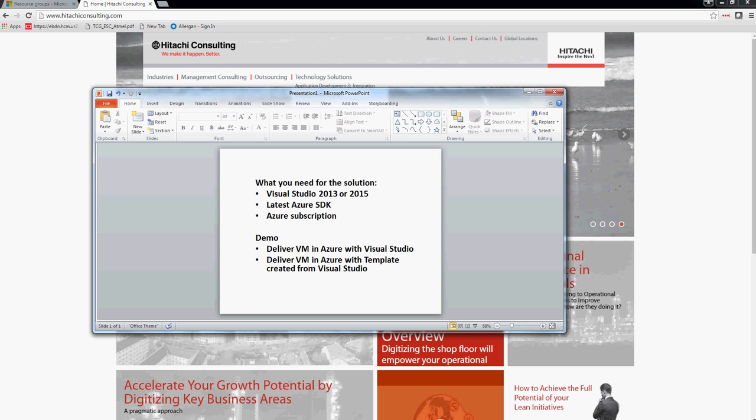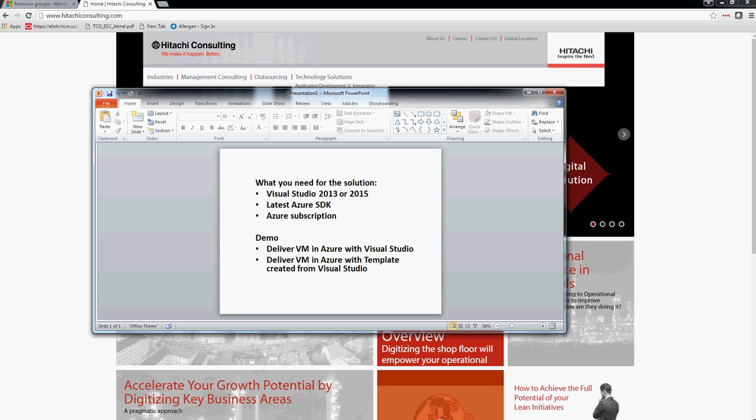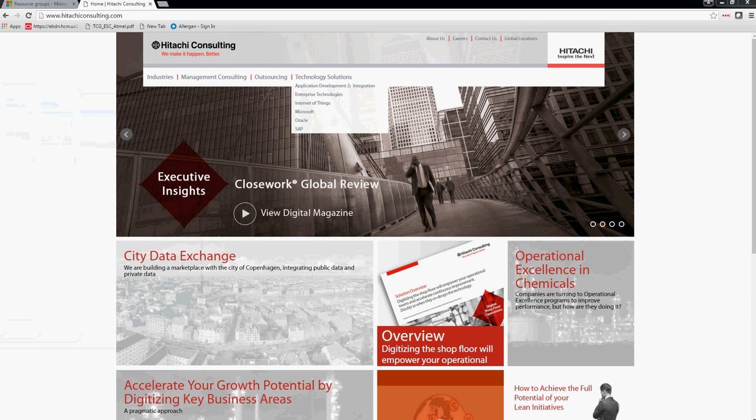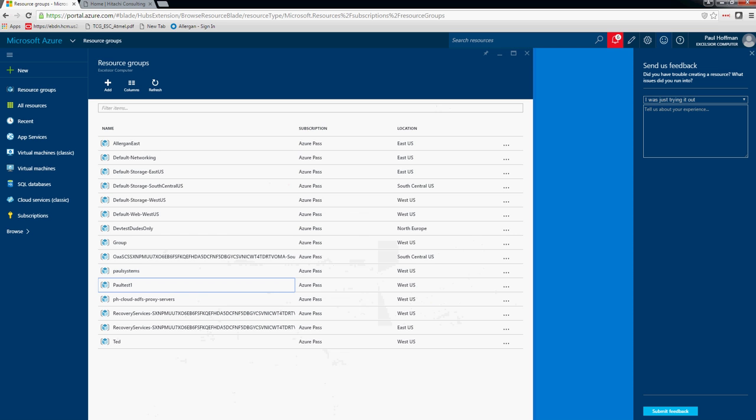What's important to note is that this delivery is what we call Azure Resource Manager delivery. It doesn't work with the older Azure portal. So it's all for the new portal. So let's get started. Here we have our Microsoft Azure, but before we go there, first thing we want to do is deploy from Microsoft Visual Studio.